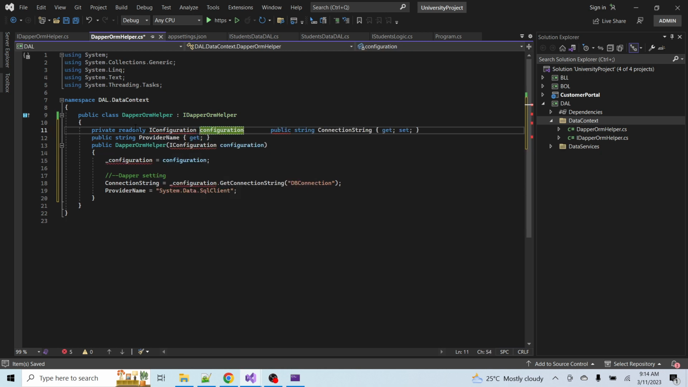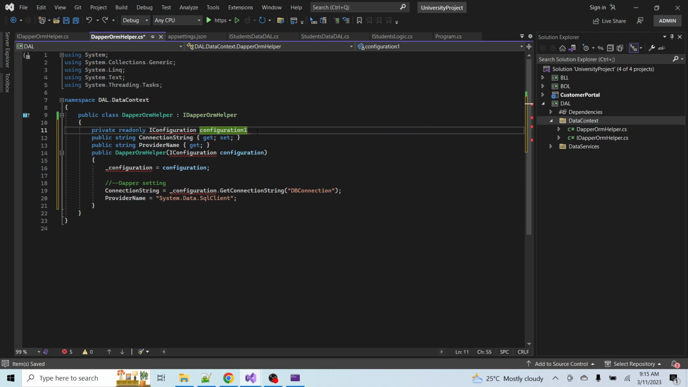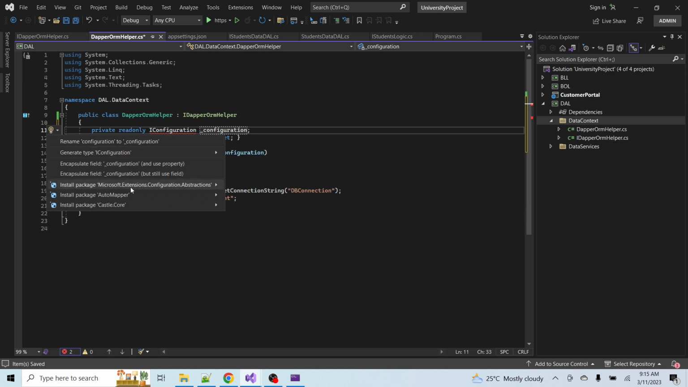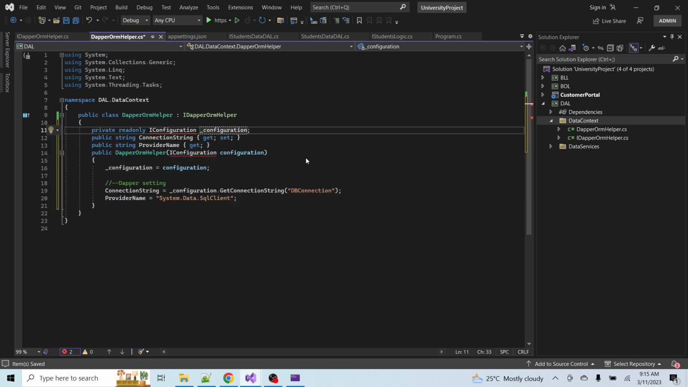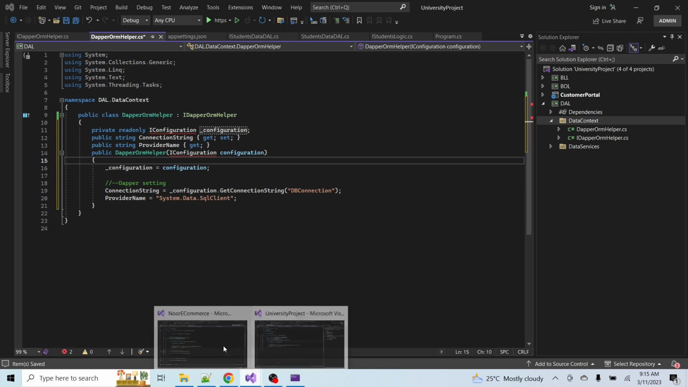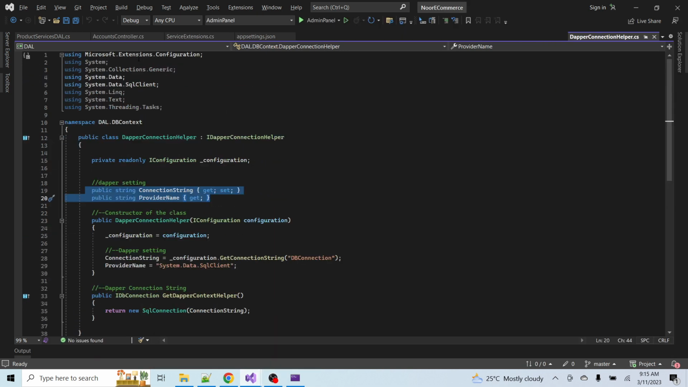Okay, sorry guys, Control Z. Let me make it in this way. A configuration, control dot, install package Microsoft Dapper. Okay, let me see here which package I have used.